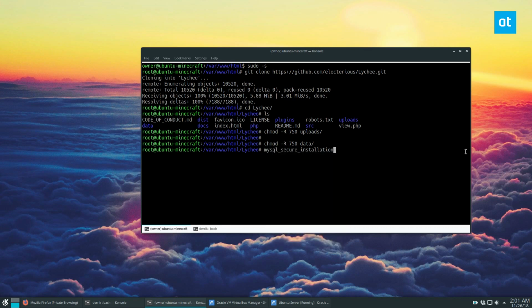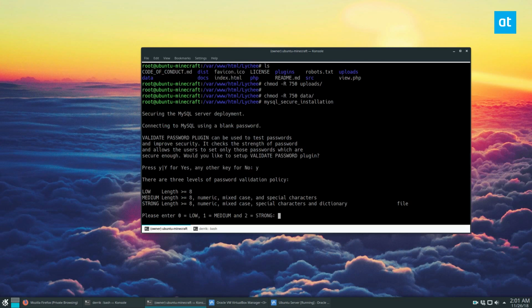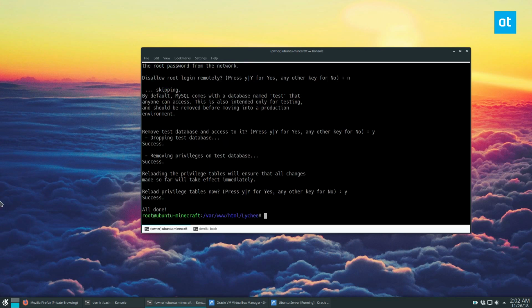That is mysql_secure_installation. So run that and read all of this. Yes. Enter a password. I'm going to pause. All right, so SQL is set up. Now we can go through and start the rest of the installation process.